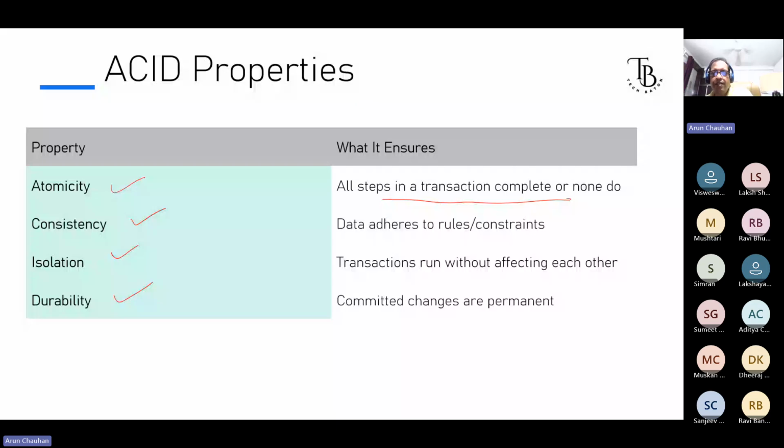Then consistency is all about rules and constraints. Say you are referring to employees, and you want to make sure their education criteria should be maybe more than graduate, maybe they must be PG, or their age should be more than 21 years. If you have applied that constraint, how consistently that constraint is managed in the system is about consistency.